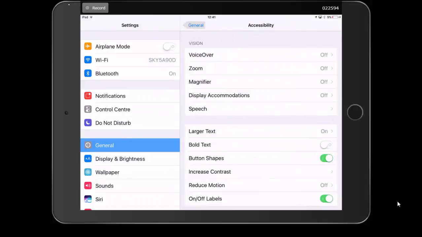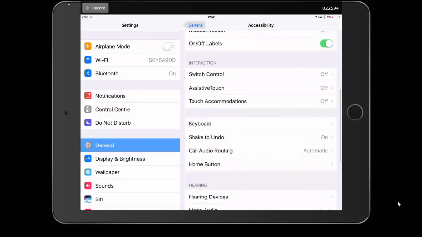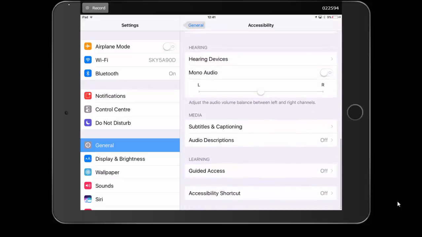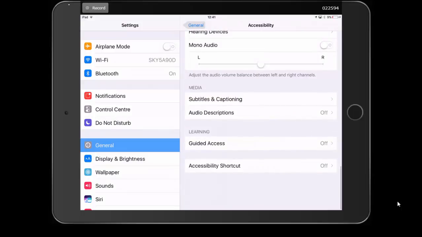If I scroll through accessibility, you'll see it starts off with accessibility to do with vision, then interaction, hearing, media, and finally at the bottom, learning and accessibility shortcuts. If any function is linked to accessibility shortcut, then that will enable you to triple click the home button in order to activate that shortcut. I will demonstrate that later.